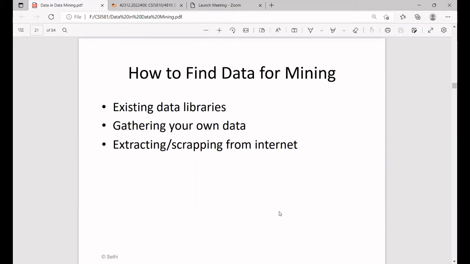The easiest approach is to go for existing data libraries. There are a variety of data libraries up on the internet. Many of them are open source, so you can get the data without any payment. Some of them do require membership or some payment. Depending upon your needs, you can go and browse through those libraries and see if there is any data set that will be of use or of interest to you.